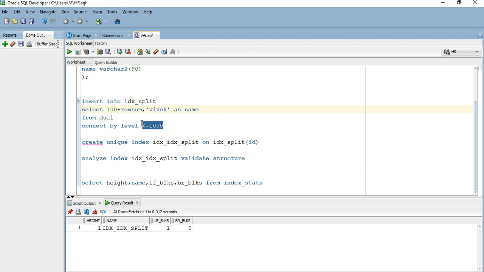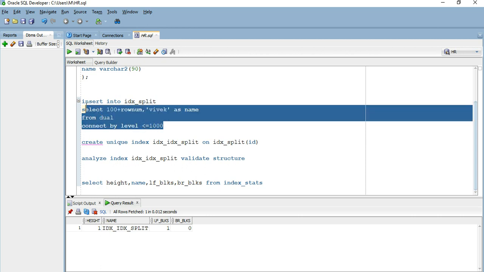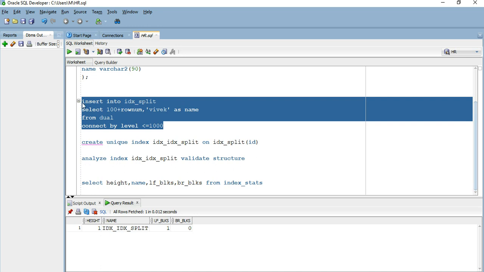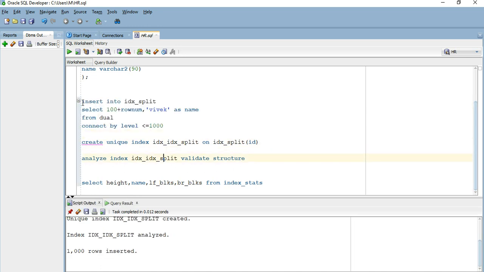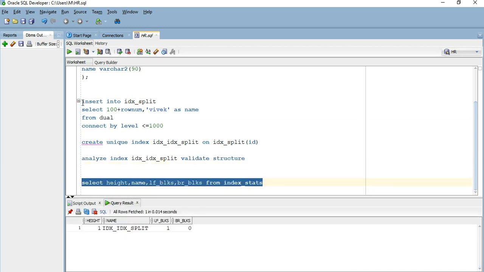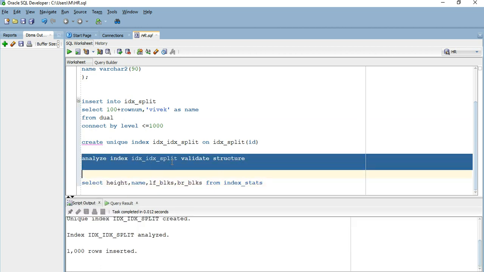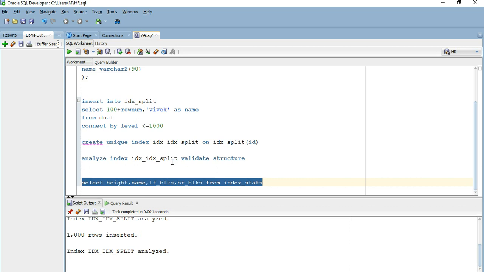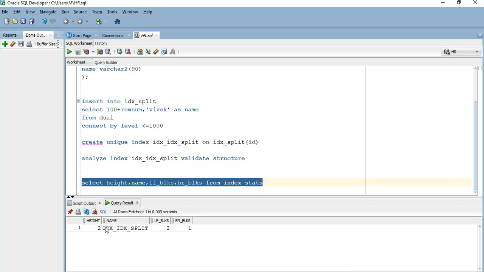So now I'm going to insert another 1000 rows to my table IDX underscore split. The rows have been inserted. I will analyze my index again and validate its structure so that the stats are reflected. If I directly query it, it will not reflect the change, so I will have to validate its structure again. Now when I run it, I will see that the height has changed, and now I have 2 leaf blocks and 1 branch block. Now let's switch to our PowerPoint presentation and see what exactly happened.